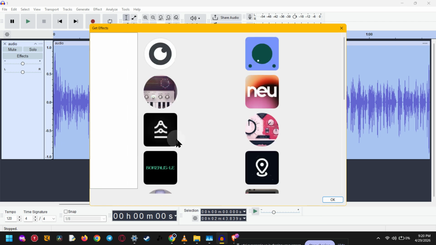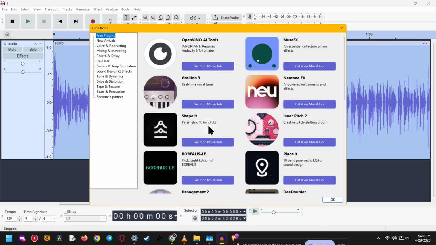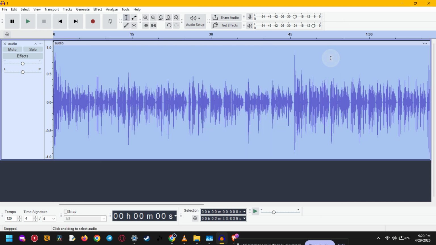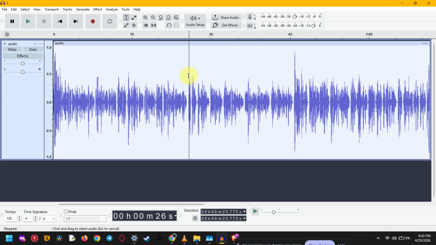If you make a mistake while editing, don't worry, Audacity makes it easy to undo changes. Just press Ctrl+Z on your keyboard, and your last action will be reversed. This is extremely helpful when you're learning because it lets you try things without fear of ruining your project. If something doesn't look or sound right, you can always undo and try again. That's one of the reasons Audacity is such a beginner-friendly editor.